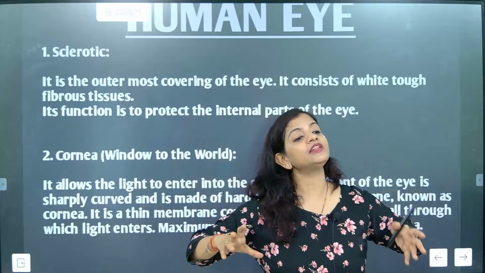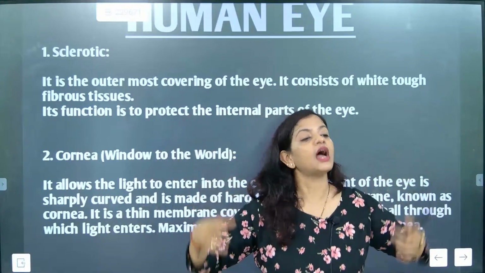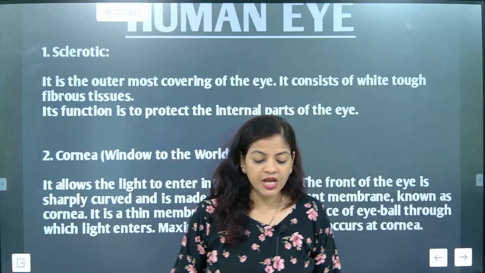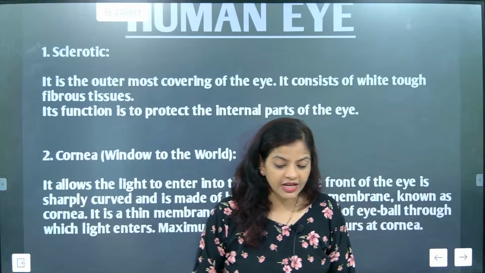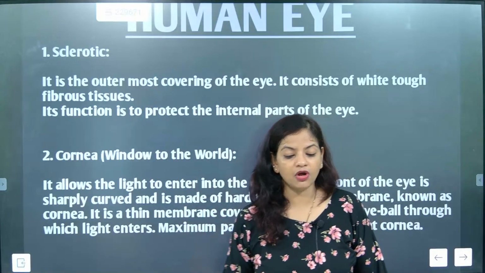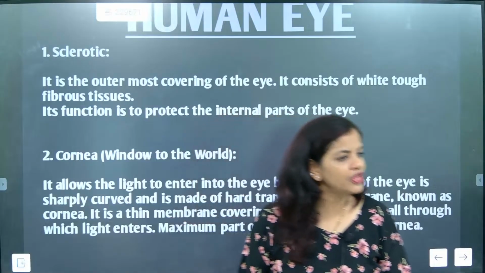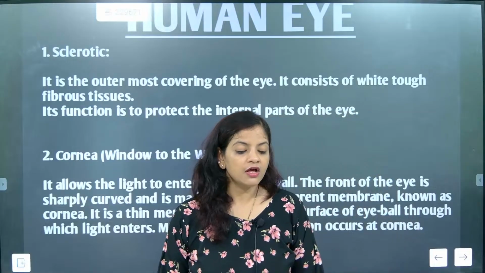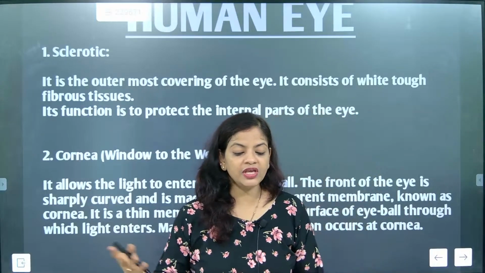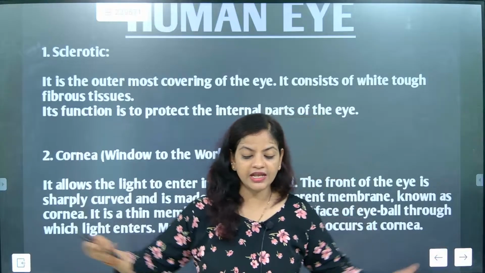They are maintaining the shape of the eyeball. They are maintaining what? The shape of the eyeball. Absolutely correct. They are maintaining the shape of the eyeball.